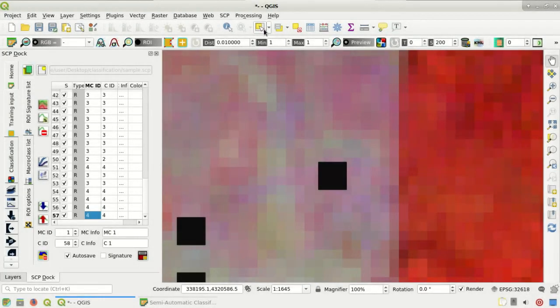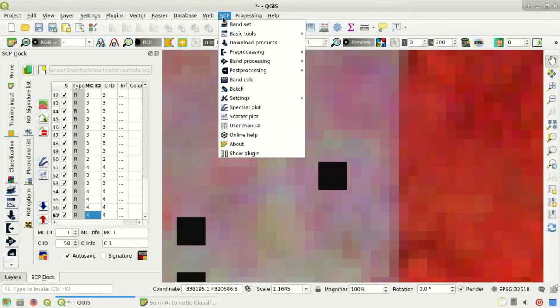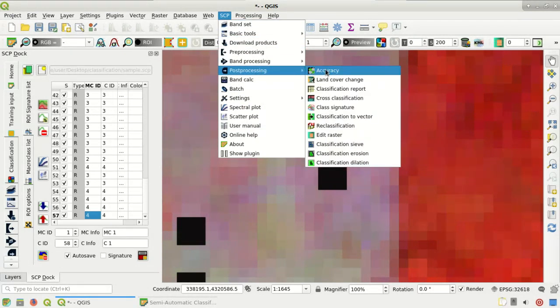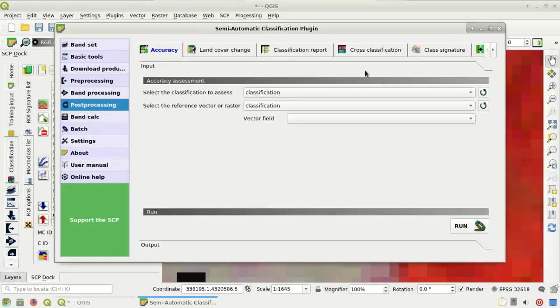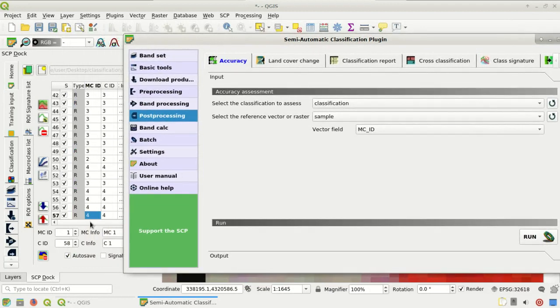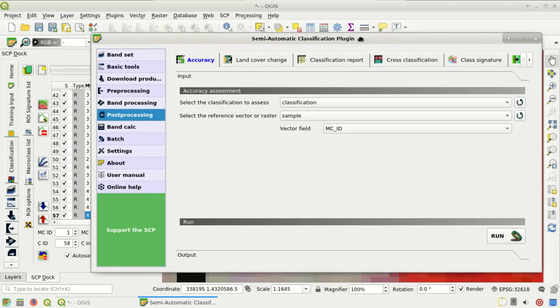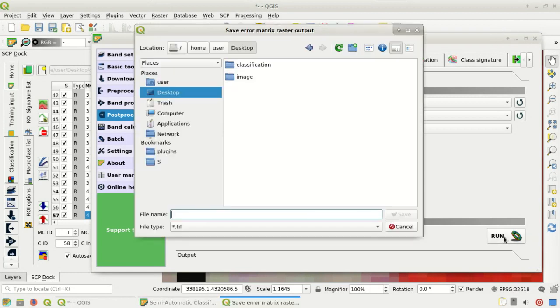After the photo interpretation of all the samples, we can proceed with the accuracy assessment. Open the SCP menu here, the accuracy tool, the post-processing. Now we need to select the classification to assess, and the reference vector, which is the sample, the training input. We set here macro class ID as vector field of the training input. And then we click Run, and we select where to save the accuracy raster and statistics.